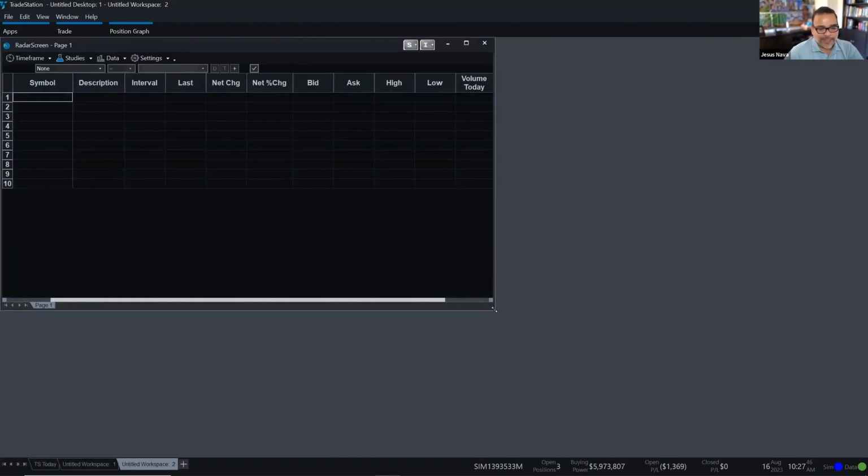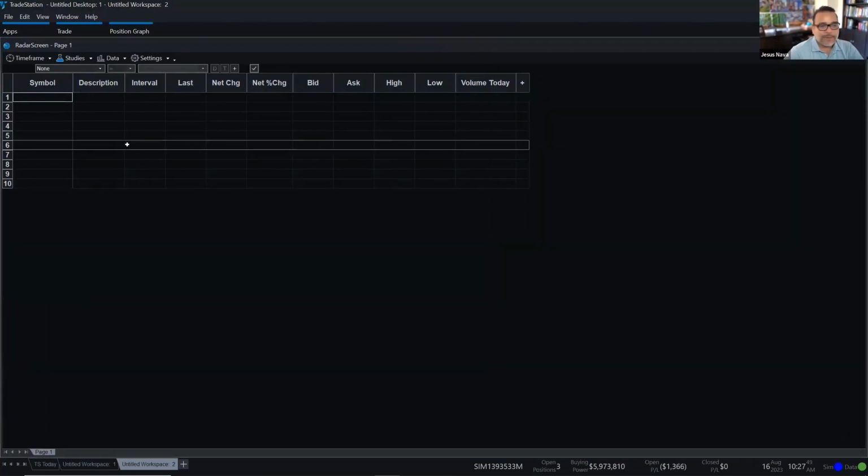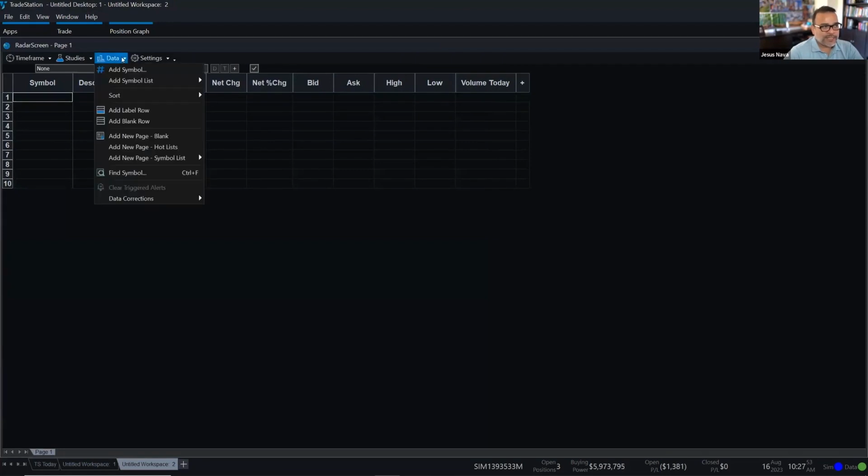All right, here it is. And I'm going to populate my Radar Screen with symbols. I can do it one by one, but I'm just going to select one of the prepackaged lists of symbols: data, add a symbol list. I have some quick selections here, index components that I can click on. You can go to other symbols.